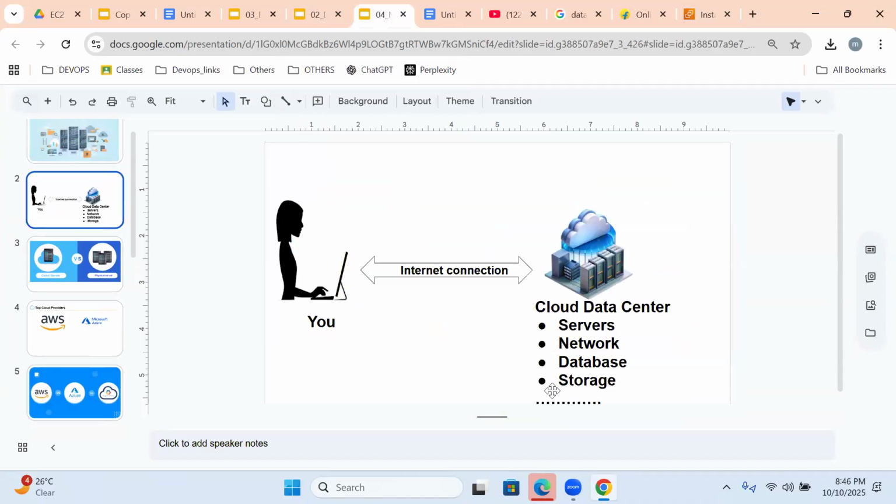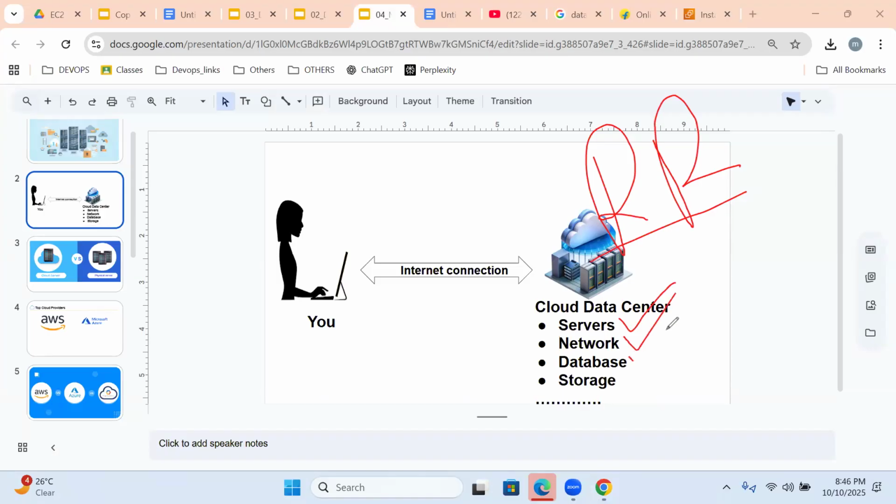Have you remembered? The remote placed resources, such as servers, network, database, storage. If we are able to access or control them over the internet from a laptop, that is nothing but cloud computing.